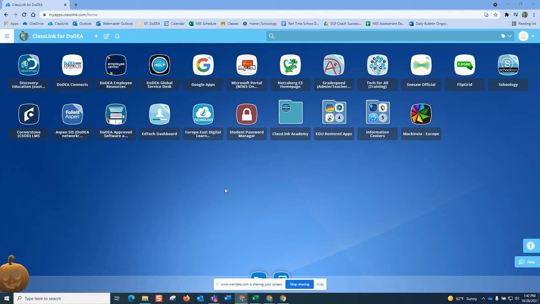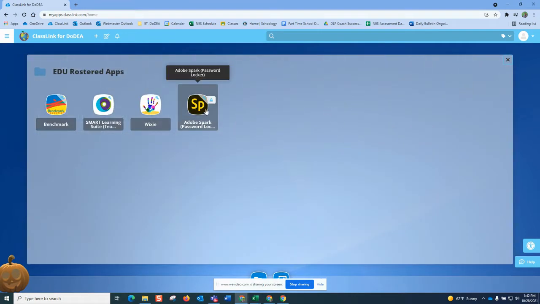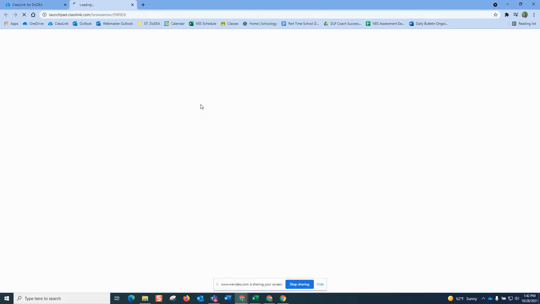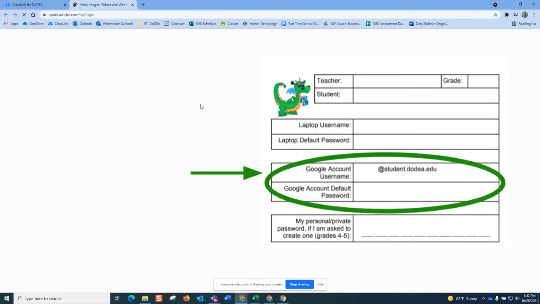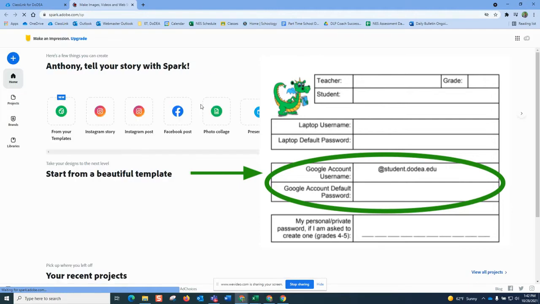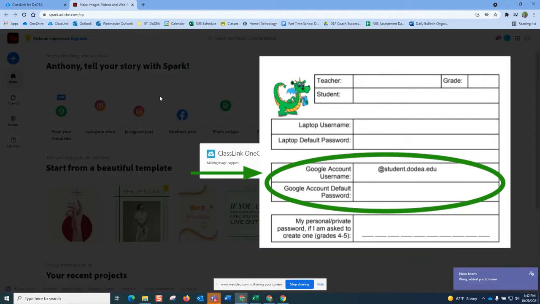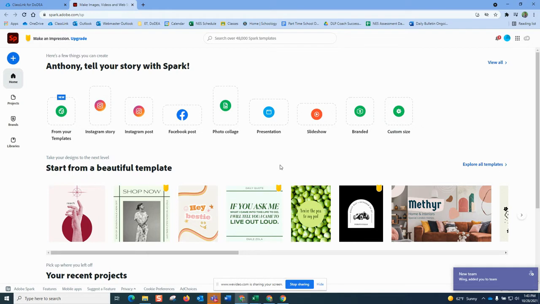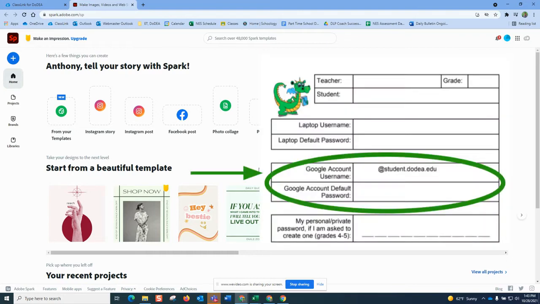And the way to get started now is you'll get into ClassLink. Students can get into ClassLink and they'll click on their Edu rostered apps. And now Adobe Spark is there. And when they click on this, they will be asked to put in their school username and password for Google. I've already entered that information, so it saved it from last time. However, they're going to need to put that in, their username at student.dodea.edu. Whenever they have the option, they'll sign in using Google for this.